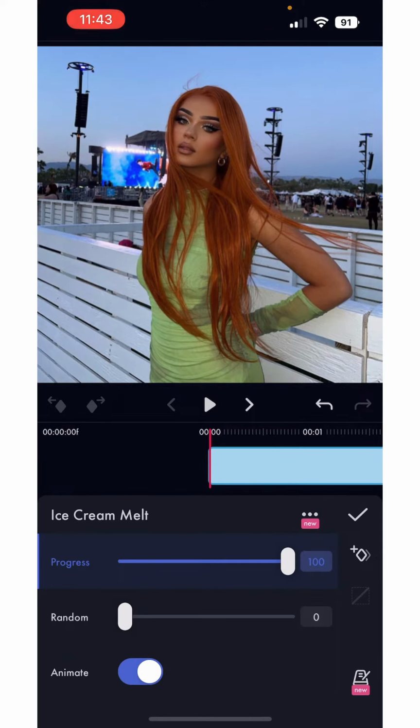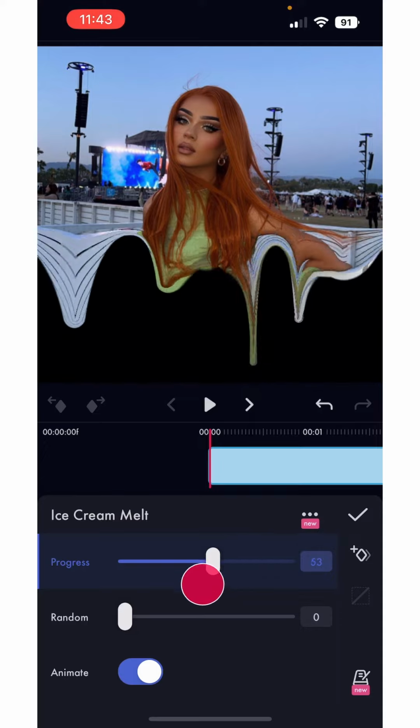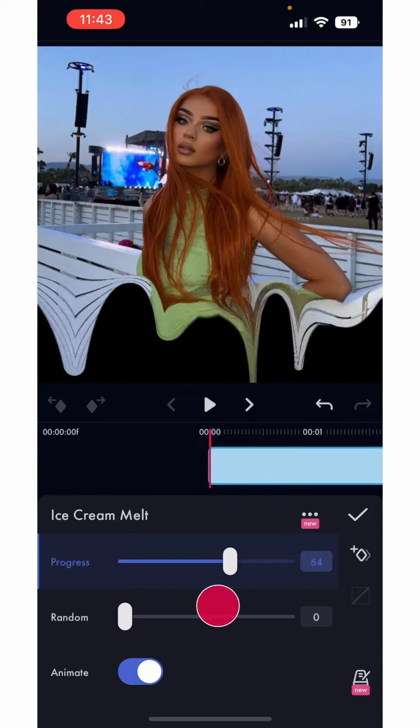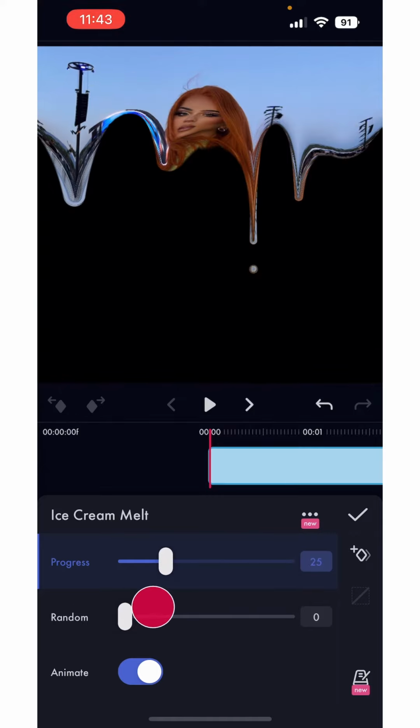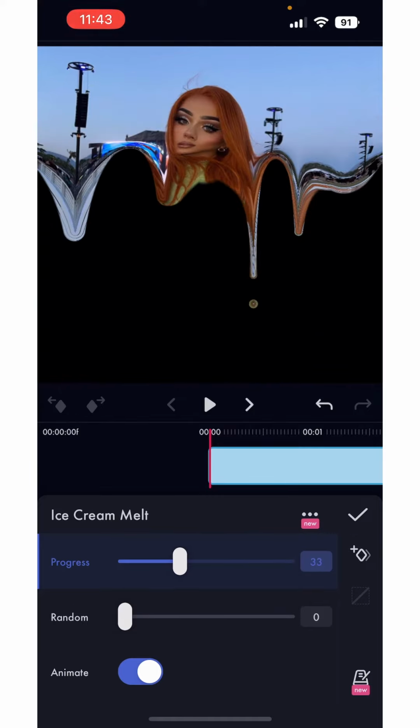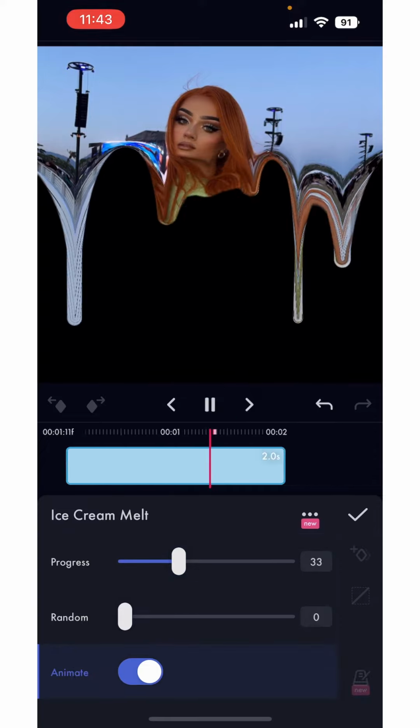So the three options are progress, random, and animate. I'll just quickly show you what the three do. Progress, like the other masking ones, kind of just moves along the screen from the image to your background. So you can see there is a melt. Now I do have animate added, so we're going to go back to random in a second. Animate basically moves the melt around to look more like a dripping ice cream melt effect.